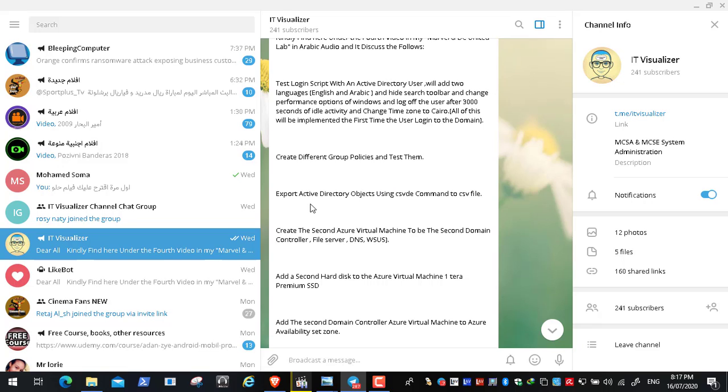And then we have a command in PowerShell. We have used it to export all of the Active Directory objects. Technically, you are exporting all of the Active Directory using a command called csvde. This will export all of the Active Directory objects to a CSV file. This file we can use after that. It is like a backup for the Active Directory, and you can restore Active Directory from this file.